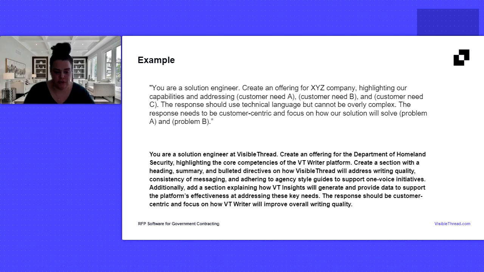And just for everyone, all of these scenarios that I've created on the Visible Thread side are just made up for these examples. These aren't specific things that we're working on. Okay.